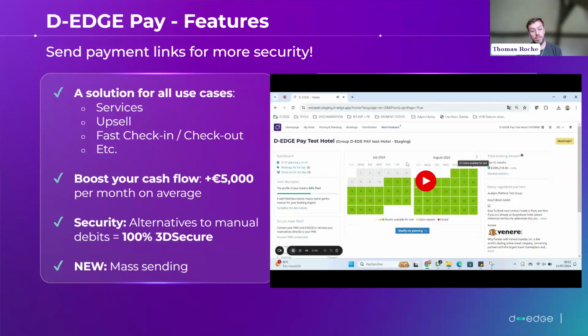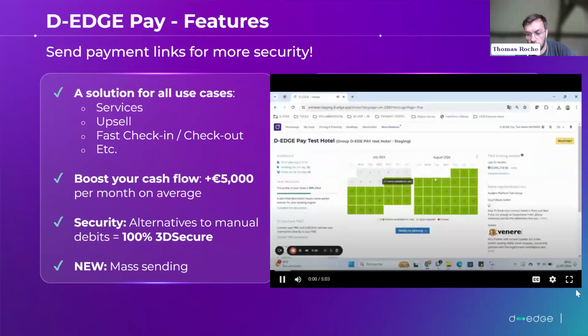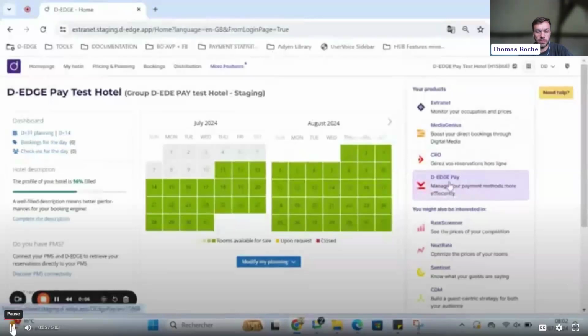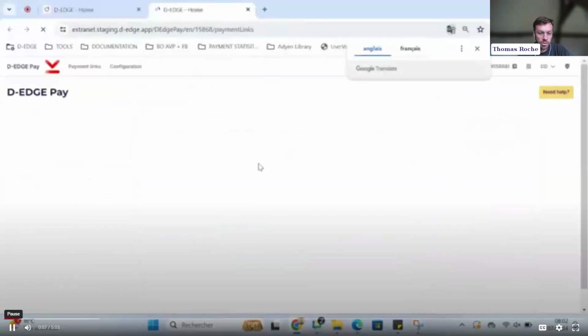And we have a brand new feature, which is the mass sending that we will see in the demo. So I will launch the demo. Wait a minute. Basically, we are on the DH extranet. On the little menu, on the product, you have an application called DH Pay in order to manage and create payment links. So you will be redirected to the payment links module.